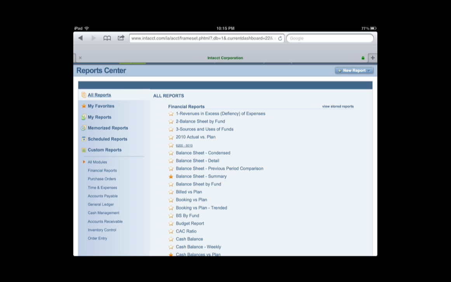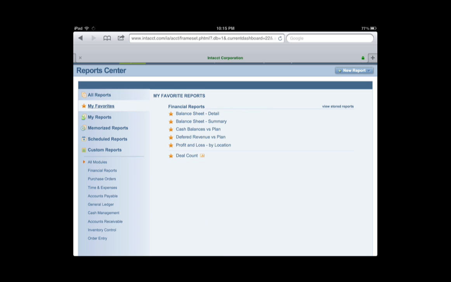In this case, I'll tap on the balance sheet detail report. And that's it. It's just like using any other website. It's really easy. Now we'll go back to my favorites, and you'll see that that balance sheet detail report is now there, and we're off and running.